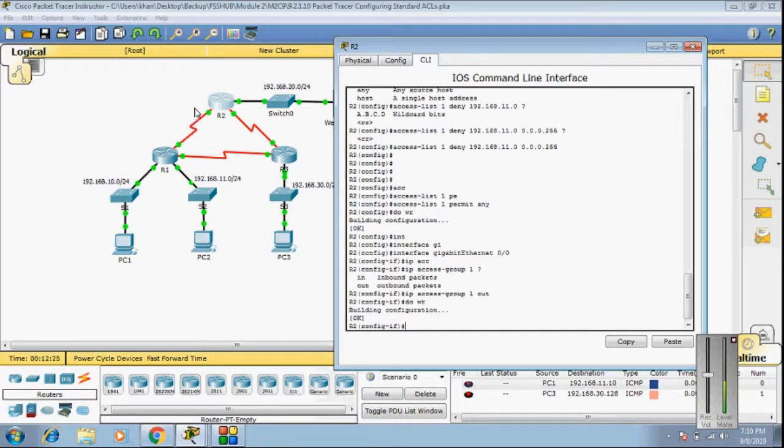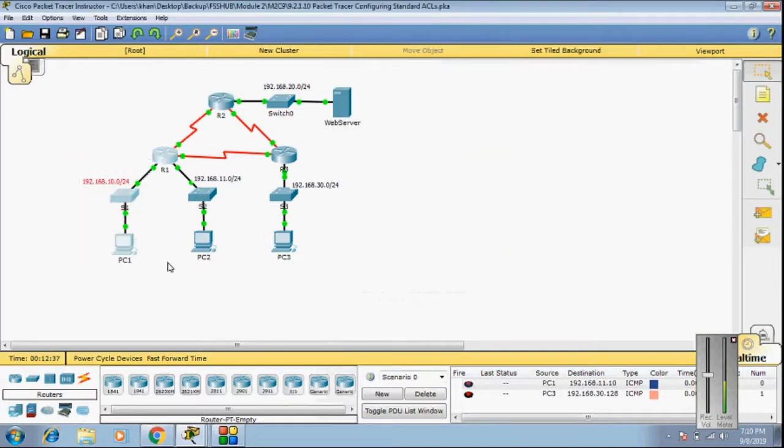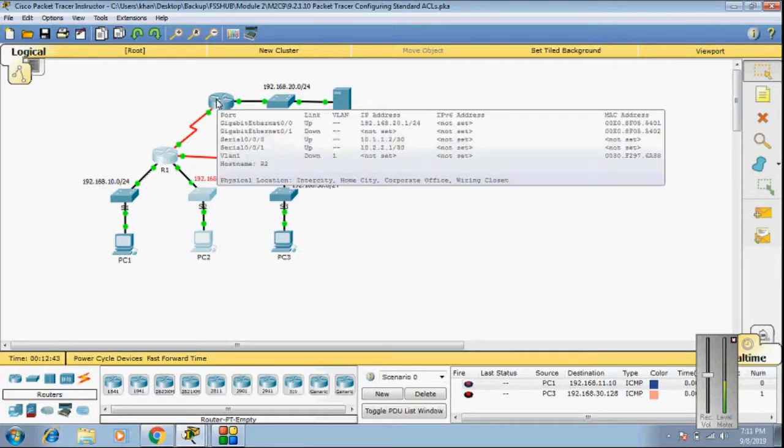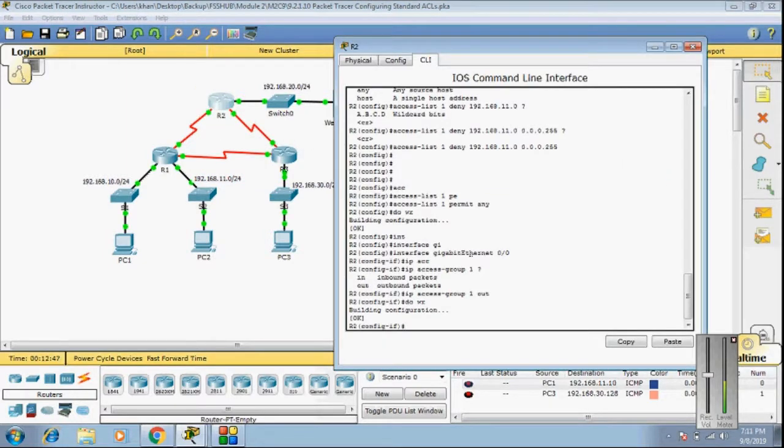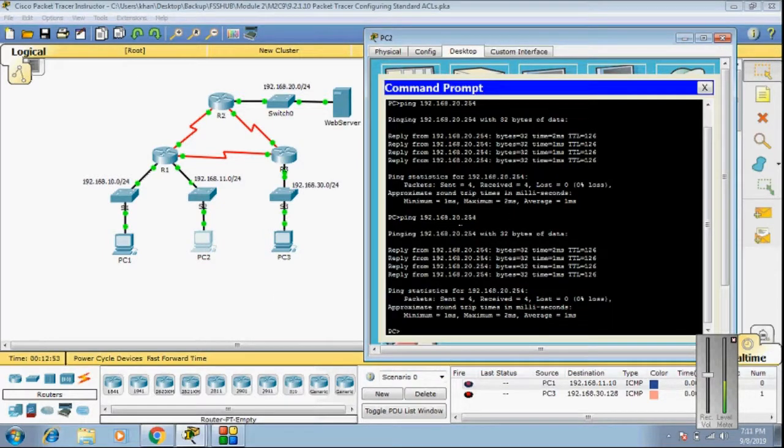The router will take in all the traffic from all these networks, and then it will allow these two networks and deny this network. Therefore, we have applied this access list outbound. Now I'm going to check.